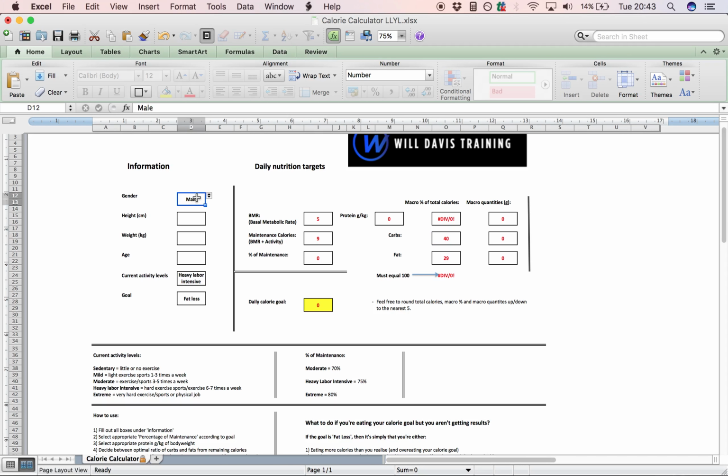So first of all, gender, select from the drop down list there. Height, enter in centimeters. Weight, you put in kilos. Age there, and then select the current activity level from the drop down list. So as you can see underneath here, I've put some descriptions of activity levels and what they mean. Just choose the one that's most relevant to you.